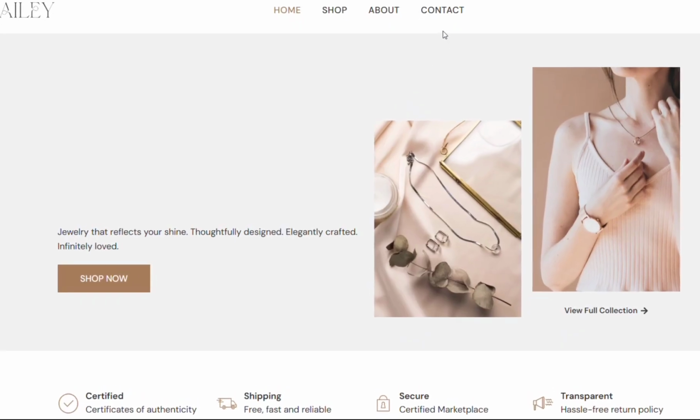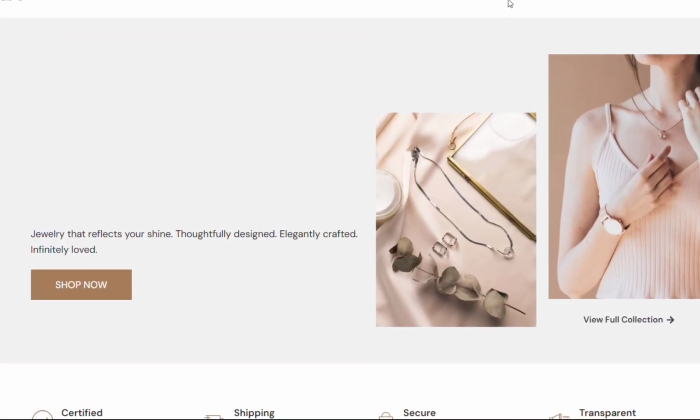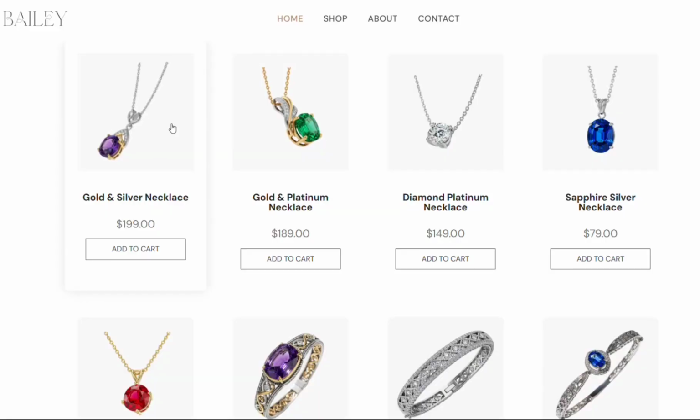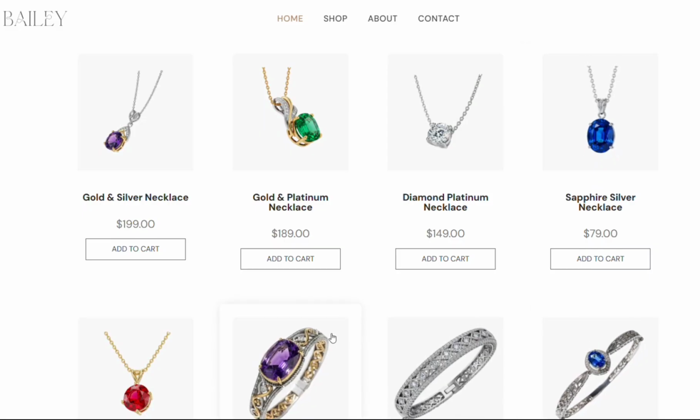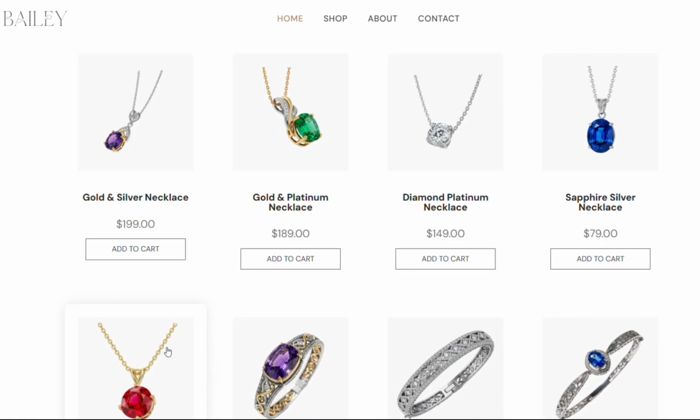An Elementor JSON file contains the full layout structure of a page, including sections, design, typography, and styling. When imported into Elementor, it instantly recreates that page layout. So instead of designing everything manually, we'll upload one file and build our website.